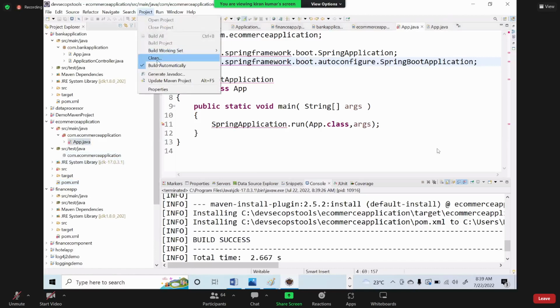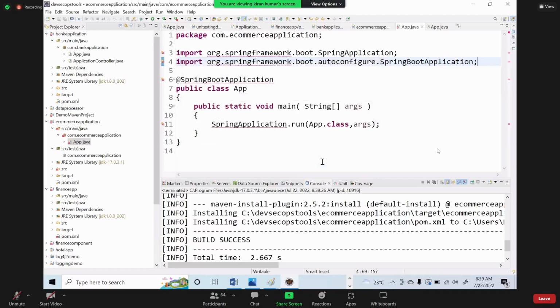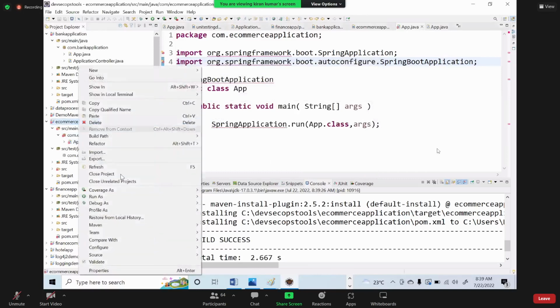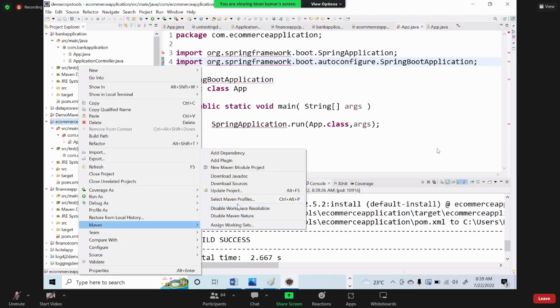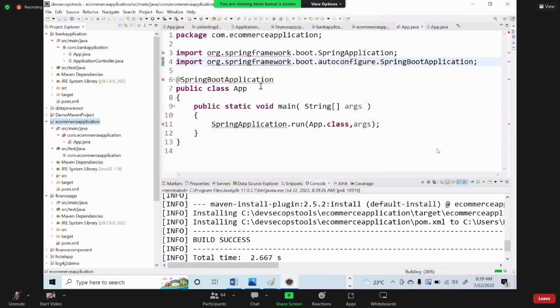Project, clean, e-commerce application. Let me click on this Maven update project. Sometimes, yeah, now it has gone. Okay. So let me now start.